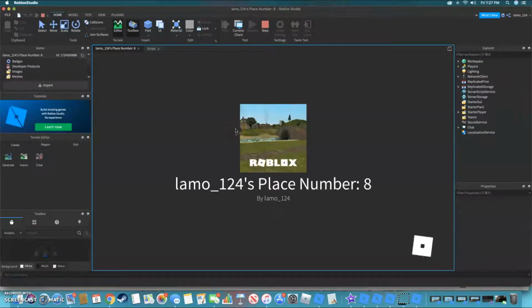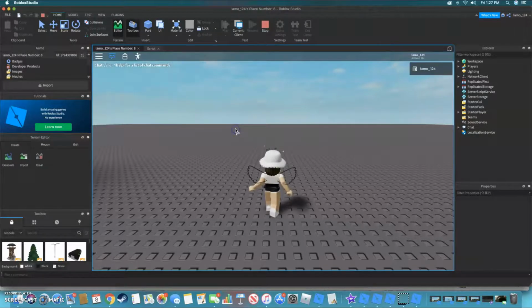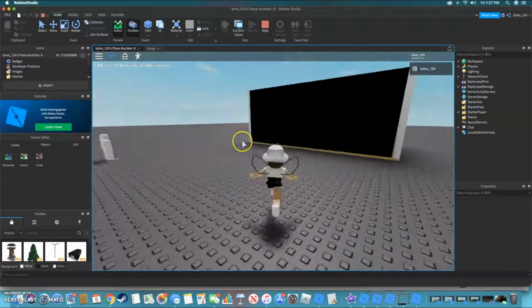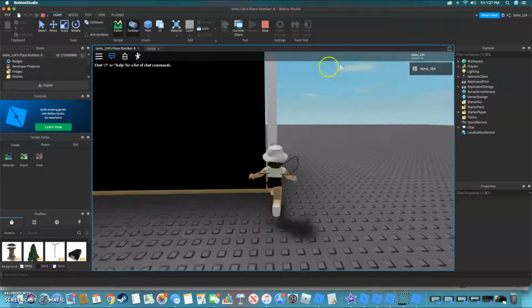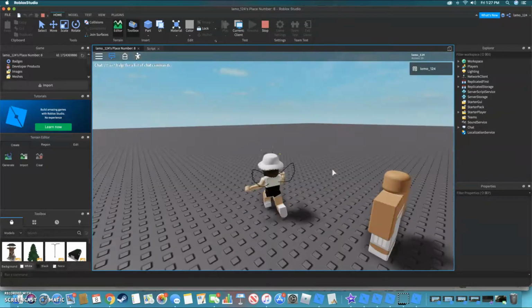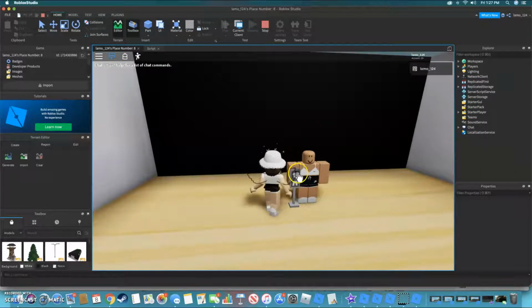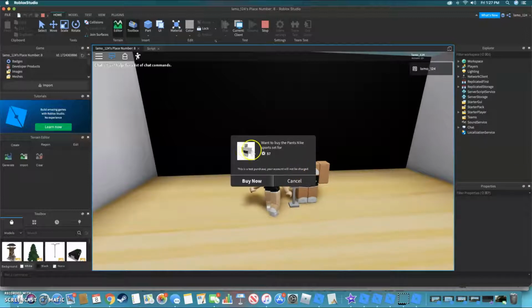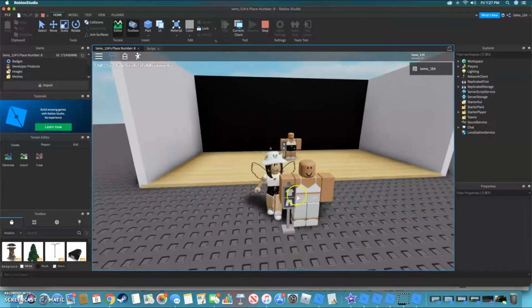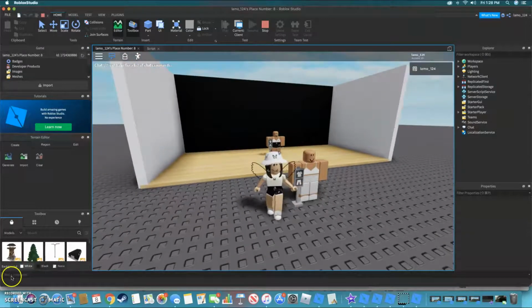So I'm going to be joining the game and I'm going to show you one more thing before you go. As you can see, this is the Nike store right here. But when I go over to the mannequin, I can't buy it, such as this one. I can buy the clothes from this one, but I can't from this one. I'm going to be showing you guys how to fix that problem.